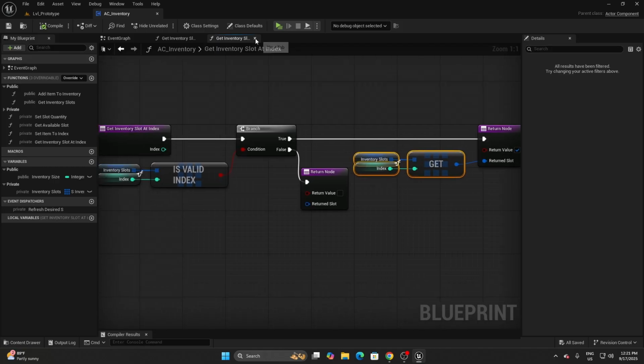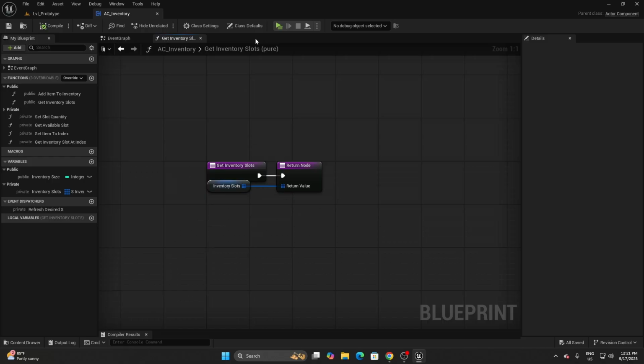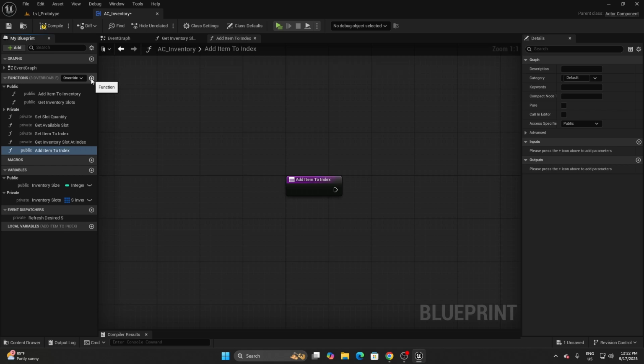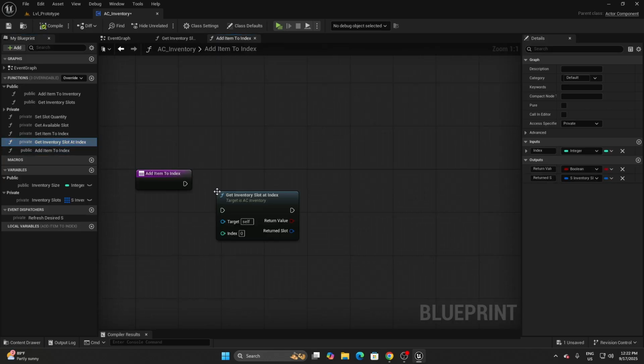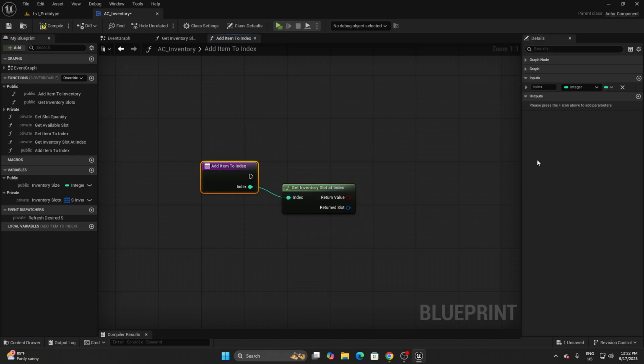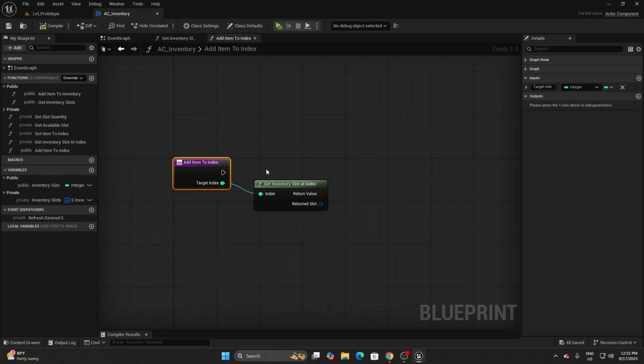Right. We can close this now, and now we need a way to add the item to that slot's index whenever we drag it. Create a new function called add item to index. In here, we can use the previous function, get inventory slot at index. Ensure to make that function pure, by the way. Drag the index in, and I'm going to rename this to be target index. Next, we need an input of type S inventory slot. And I'm going to call this item to add.